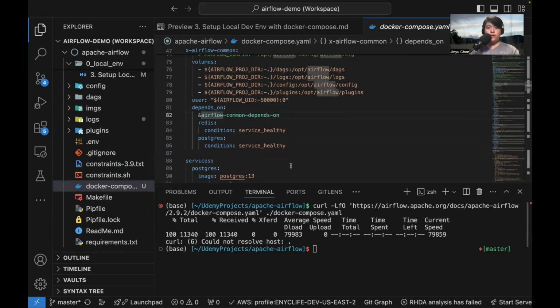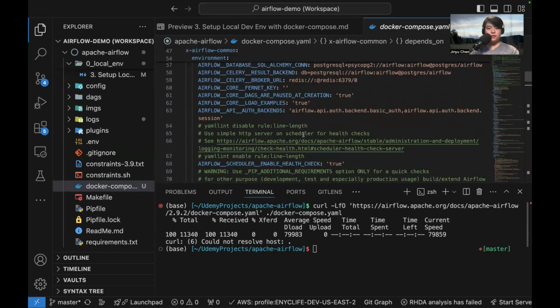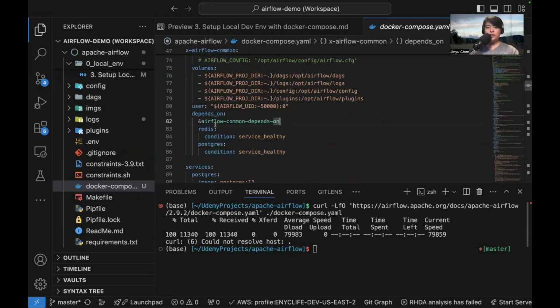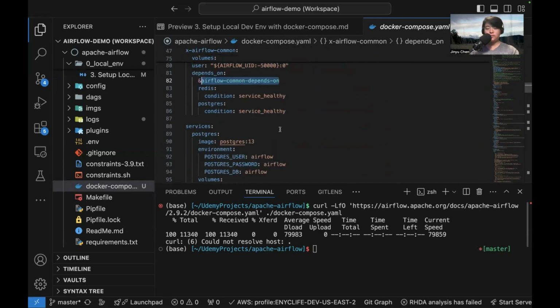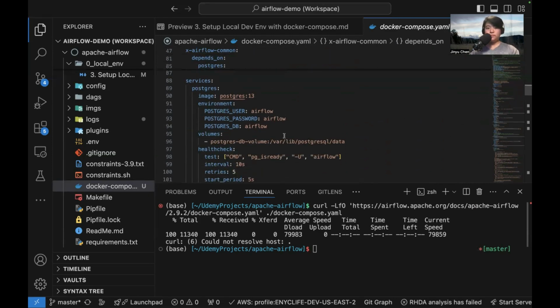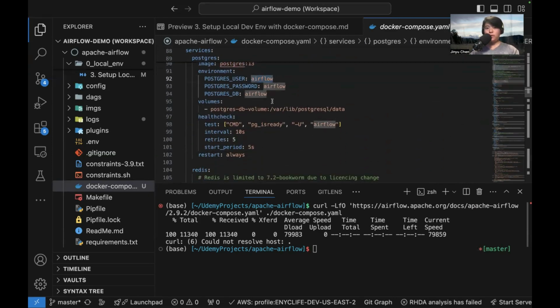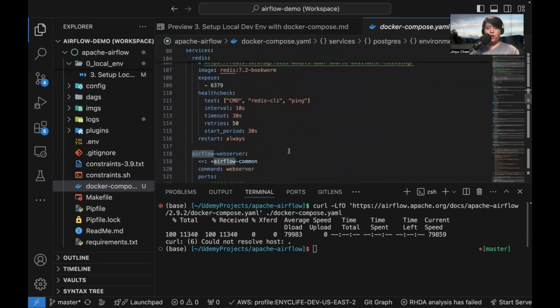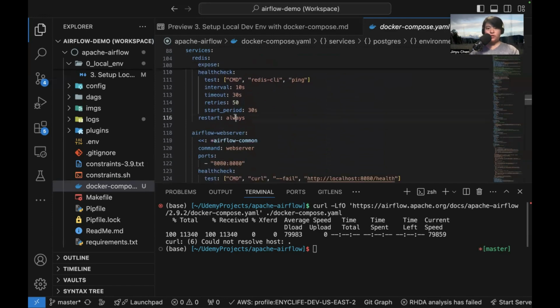Here, Airflow command, depends on, right? I think this is a variable here. Later you are able to see where that is. They're going to use it for our services. The services here, we have a Postgres. So here, Postgres username and the Postgres password. And we have the Postgres database as Airflow. They always check their health. Okay, restart always.